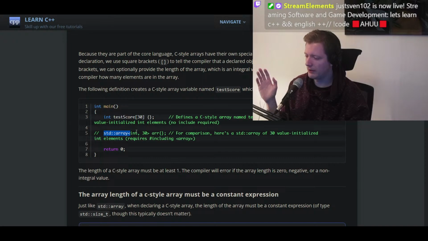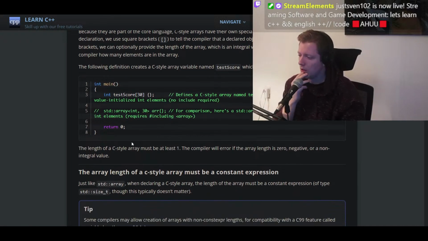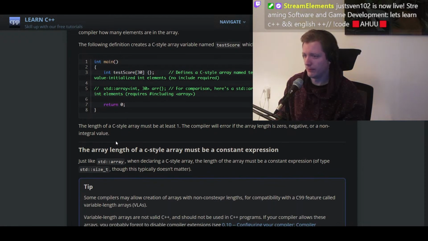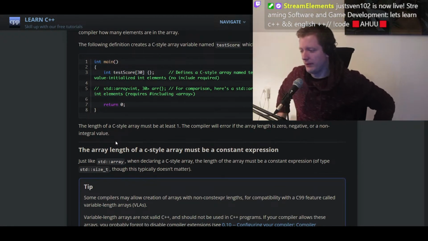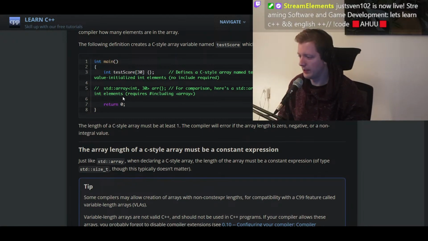Then we have std::array<int, 30>. It's kind of the same. For comparison, here's a std::array of 30 value-initialized elements, requiring the include of array. The length of a C-style array must be at least 1. The compiler will error if the array length is 0, negative, or a non-integral value. Makes sense, right? So if it's 1, the index will be 0, right? So you always have to keep this in mind.